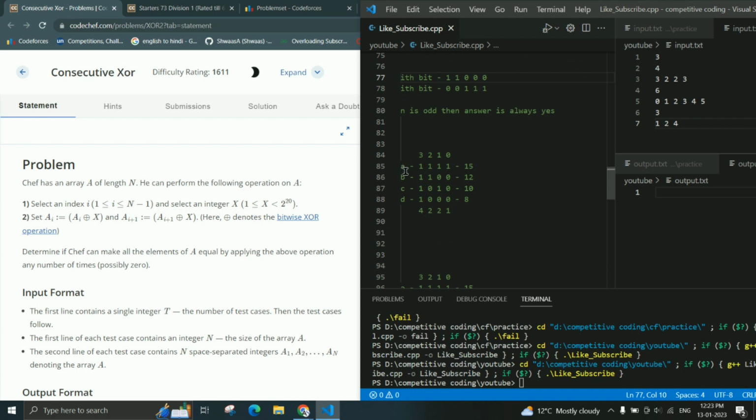So there are 4 elements A, B, C, D, which are 15, 12, 10 and 8. And I have written the ith bit of each element. For the third bit, there are 4 ones. So you can either unset all of them or you can leave all of them set. Okay, now see the second bit, there are 2 ones. So there you have two choices.